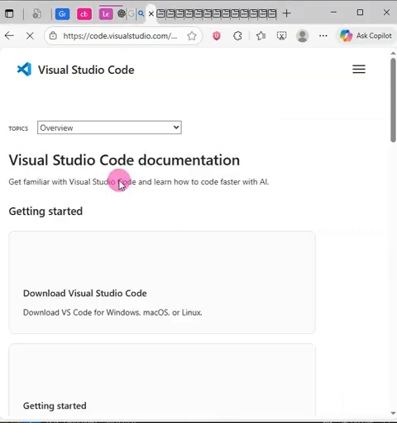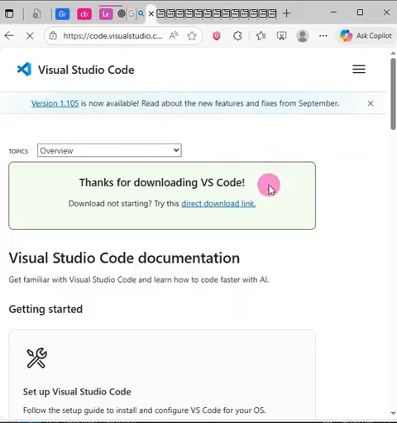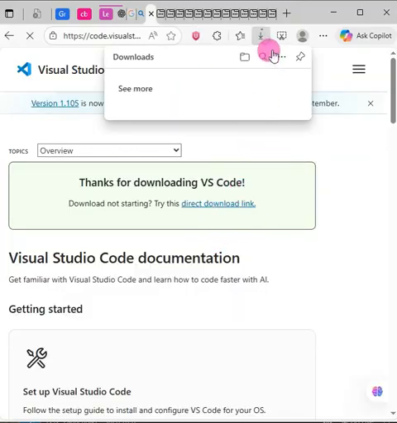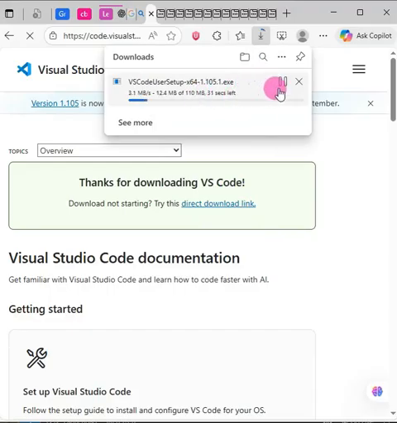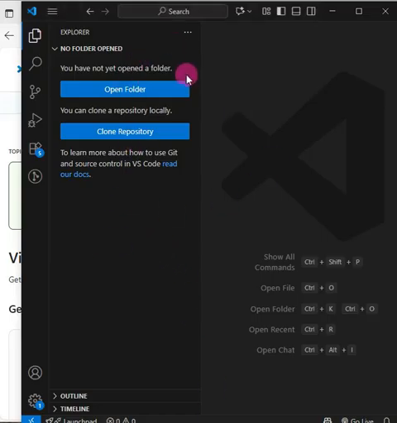The moment you click on this download button, your download begins in your browser, and after the download is successful, just like you can see here, the download begins. So once the download is successful, just install the setup. Once you have the setup installed, you should be having something like this that I have on screen.